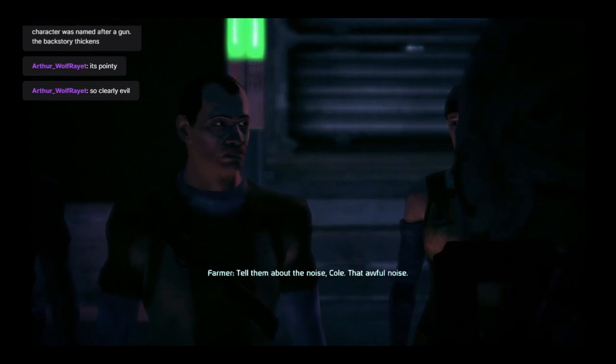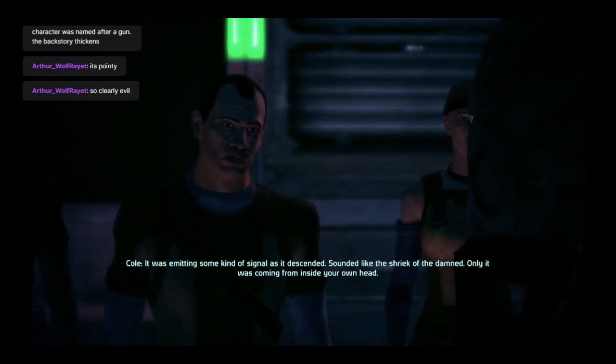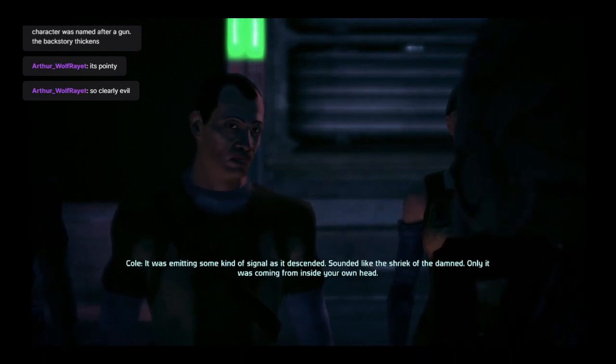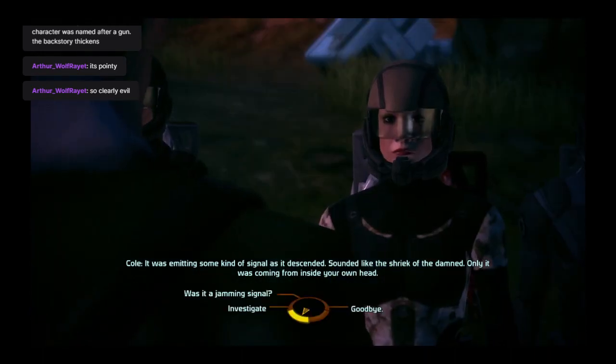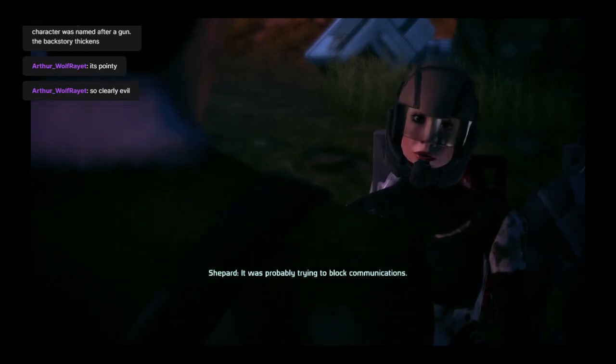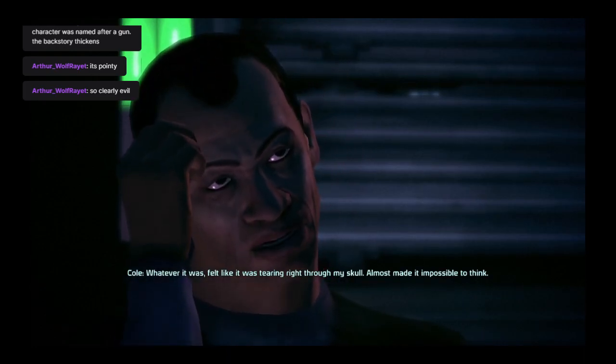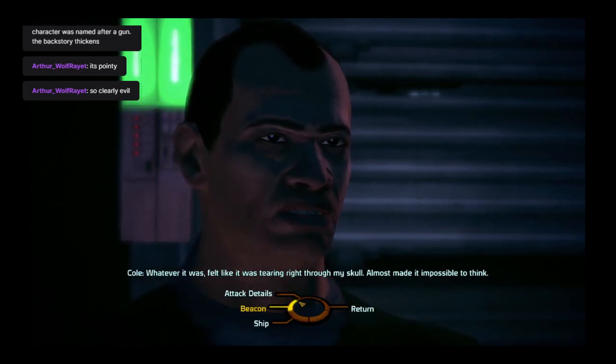Tell them about the noise, Cole. That awful noise. It was emitting some kind of signal as it descended. It sounded like the shriek of the damned. Only it was coming from inside your own head. It was probably trying to block communications. Whatever it was, felt like it was tearing right through my skull. Almost made it impossible to think.